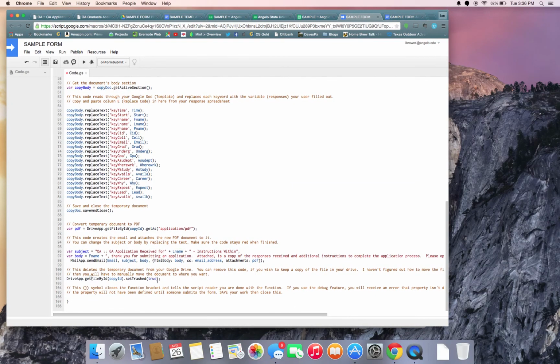Then this piece of code right here, you could get rid of it if you wish, but what that does is it deletes the temporary document that the code creates, so that you don't have a long list of copied documents in your Google Drive. Remember, you're going to get emailed a PDF version of this, and so this is just a good way to help keep your Google Drive a little bit more clean. So I make sure that this process is in here. Go ahead and hit save.